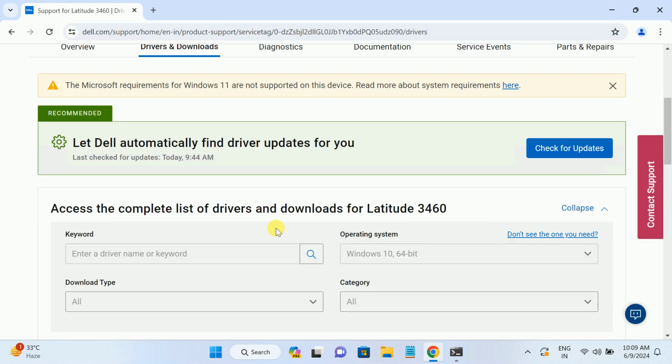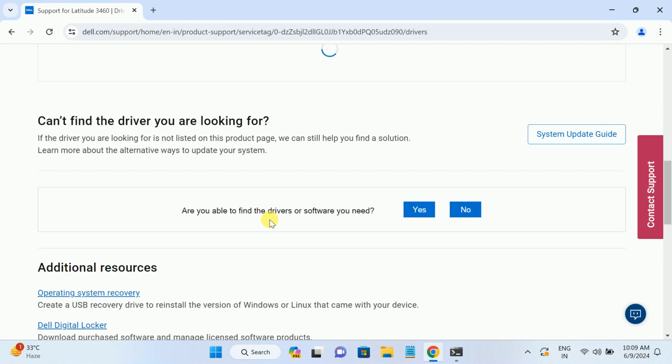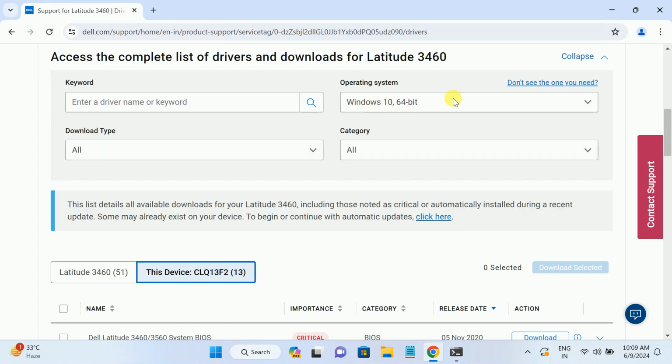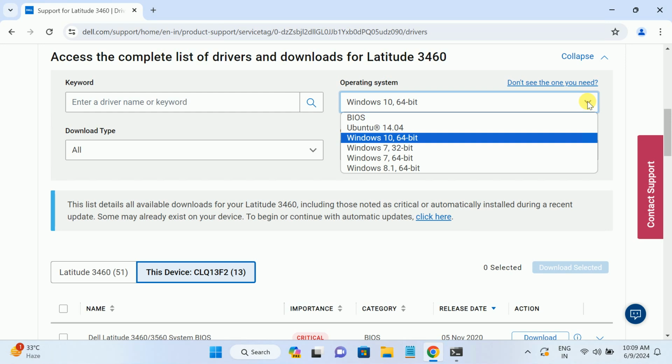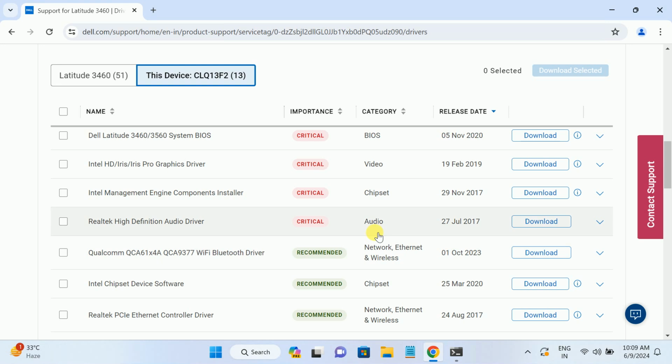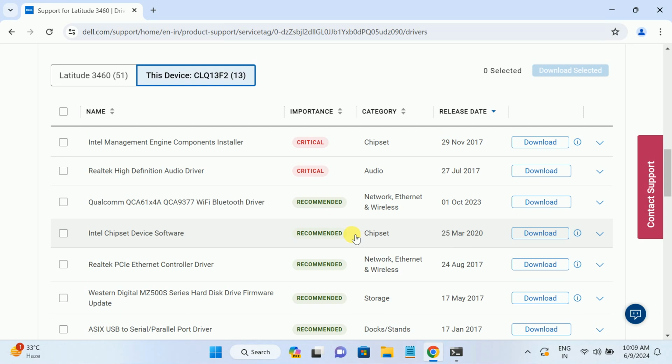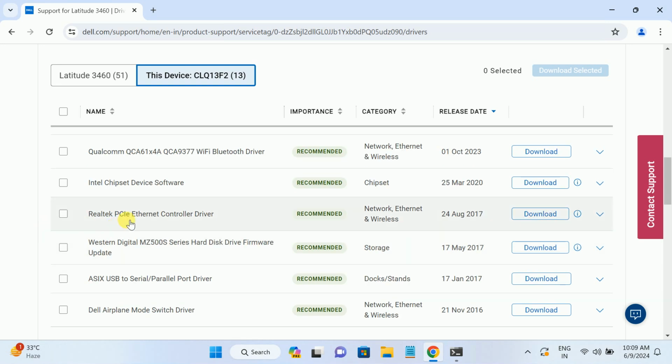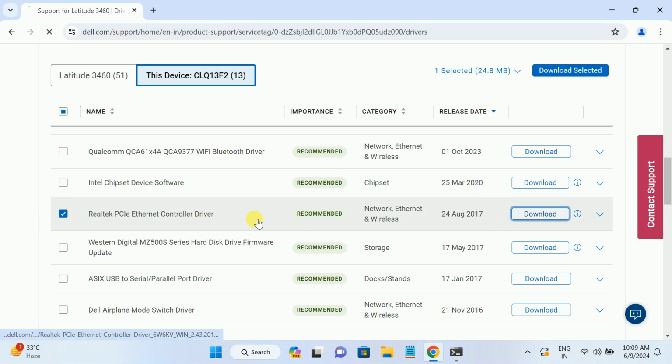Okay, expand it, choose your operating system from here. Then look for the driver. You can see here the PCI Ethernet controller driver. Just select that option and click on download.